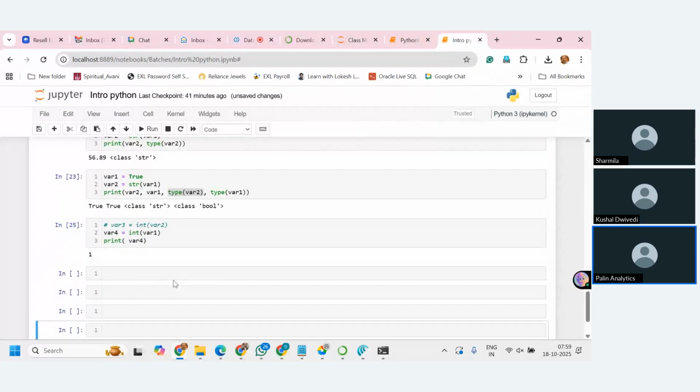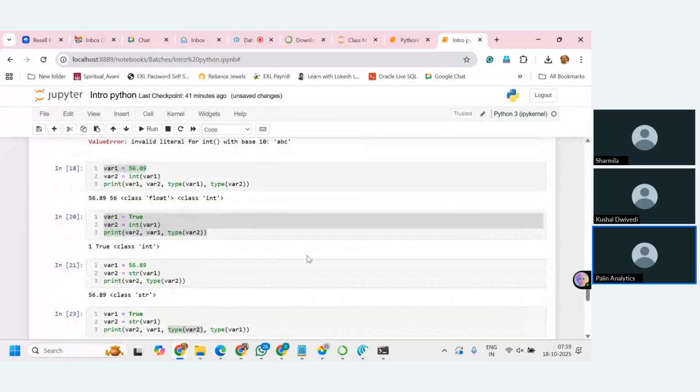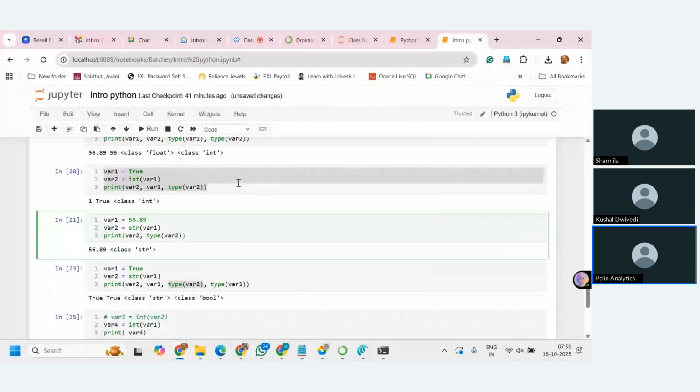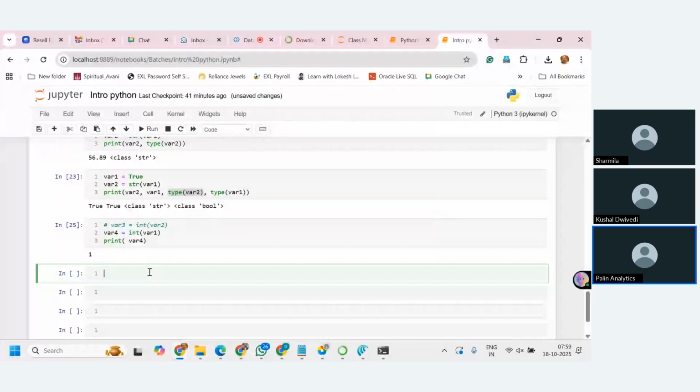Okay, now next, all these are the system defined data types. We have studied the integer, the string, float, then boolean, and then we have complex. I have to tell you about complex. We generally don't use complex, but it is there.